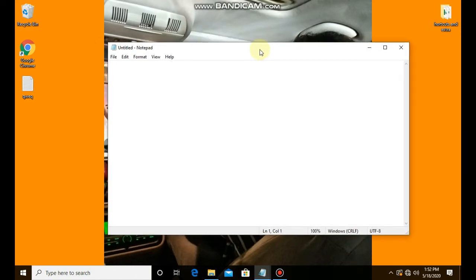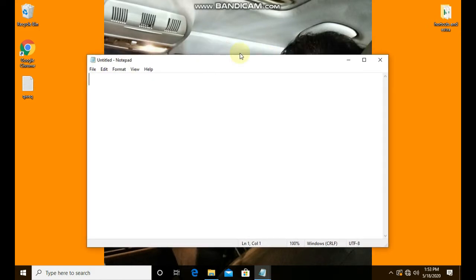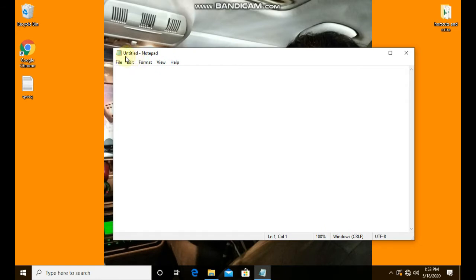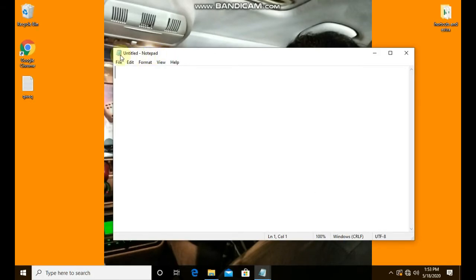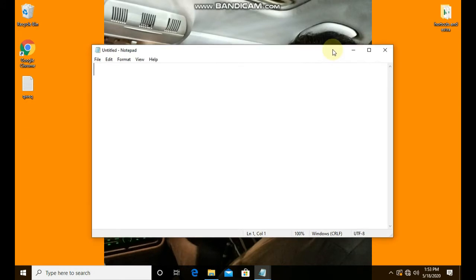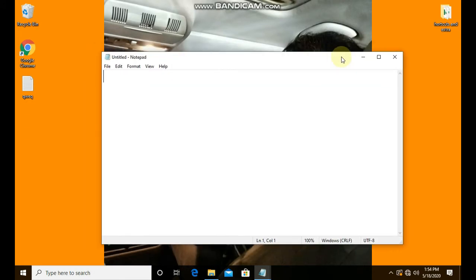You can see the interface. You can see the top of Notepad. In the top bar it has Notepad. We can say title bar. The top bar name is title bar, and it has three buttons or three options, we can say. The first one is the minimize sign, this is maximize, this one is close.